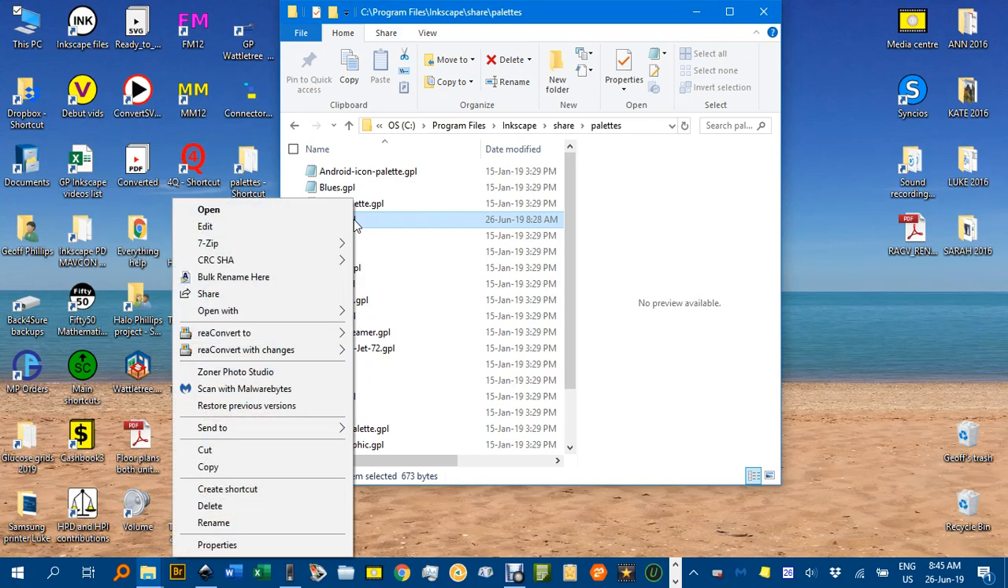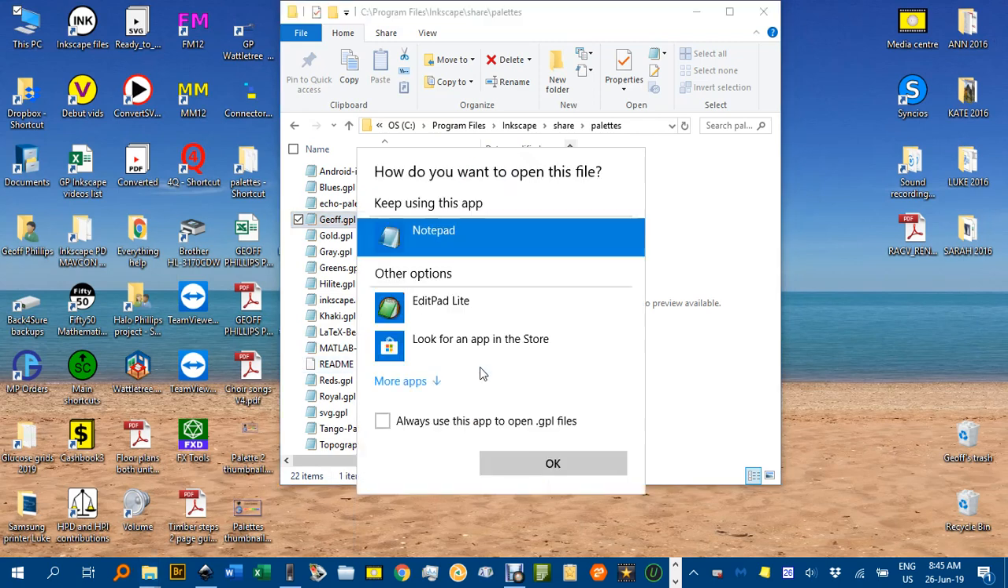I'll just show you once more, sorry. Open with, choose another app. I forgot to mention, make sure you tick this box if you want to always use that text editor. Okay, I'll leave mine on Notepad, but make sure you tick that box if you want whatever app you choose to always open the GPL files.